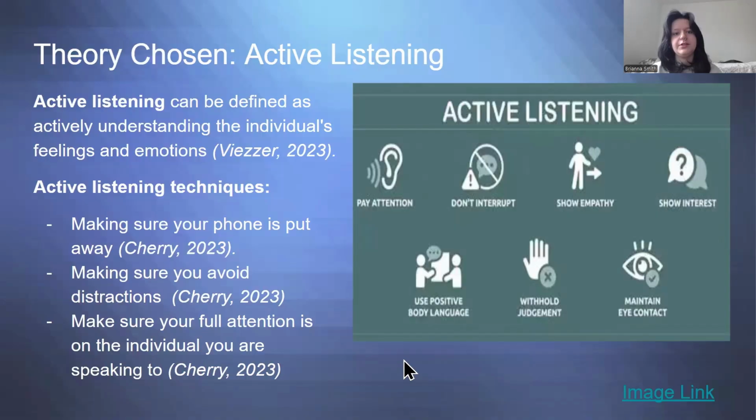So for the theory that I chose, active listening, as discussed, can be defined as actively understanding the individual's feelings and emotions. Active listening techniques are as follows: making sure that your phone is put away, which is important, making sure that you avoid distractions, and making sure that your full attention is on that person.